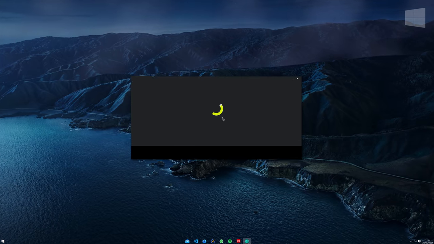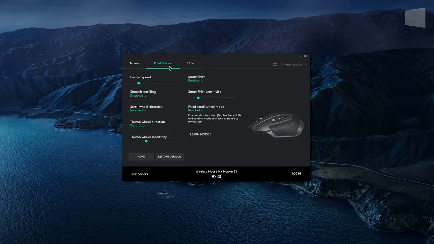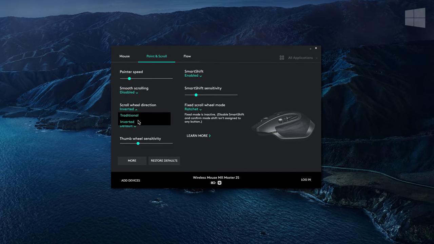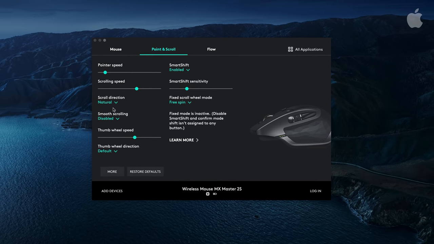macOS also has an inverted mouse scroll wheel. I personally like macOS's mouse scroll and got used to it. However, I could not find a single way to change the mouse scroll direction in Windows 10, so I'm using the Logitech program settings to adjust this.